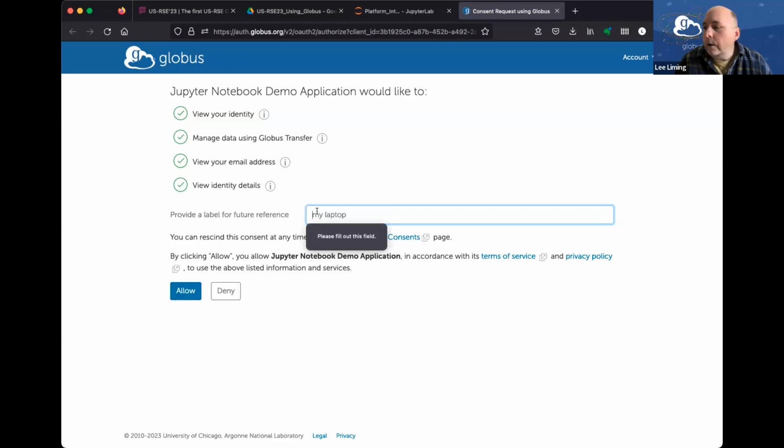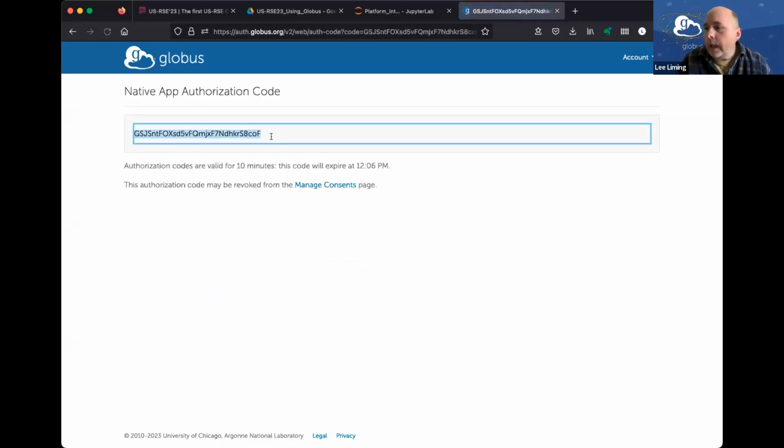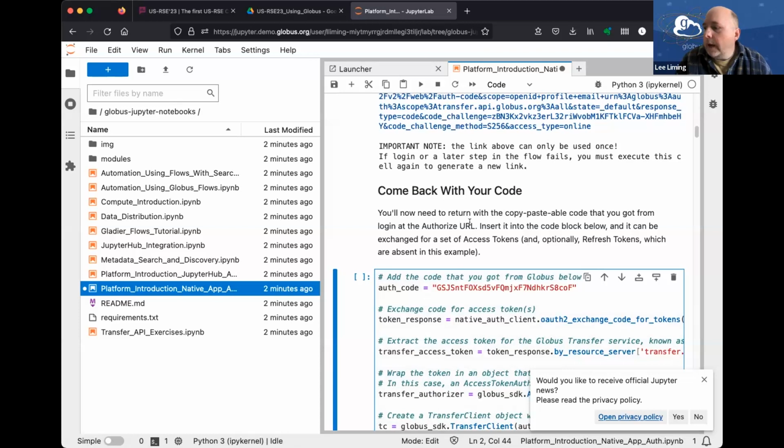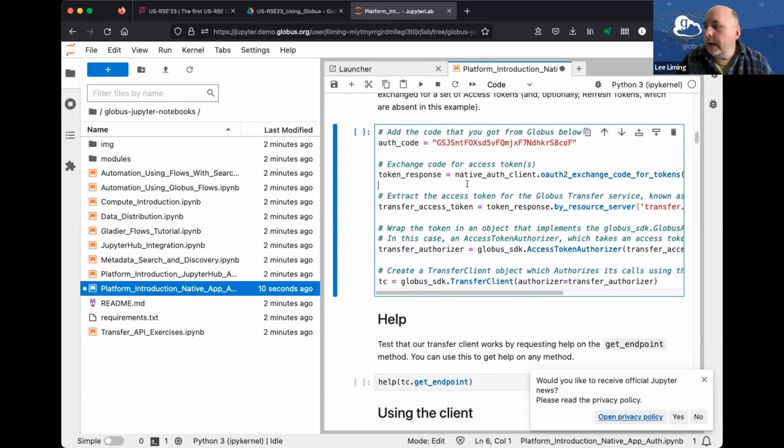I'm going to allow that. Oh, I have to type in something here. Tutorial demo, allow, and it spits out a code. This is the downside of using the unauthenticated version of the login. If we were using a client ID and secret, this step would not be necessary. But in this case, we have to come back and paste in the code that we got back from Globus so that our application can now get the tokens that Globus is returning to us.